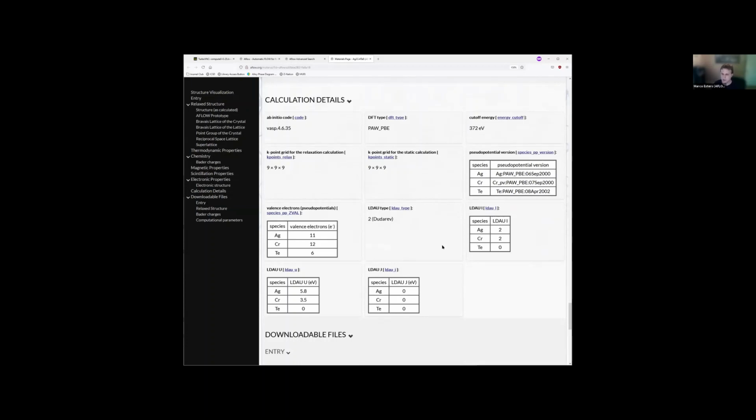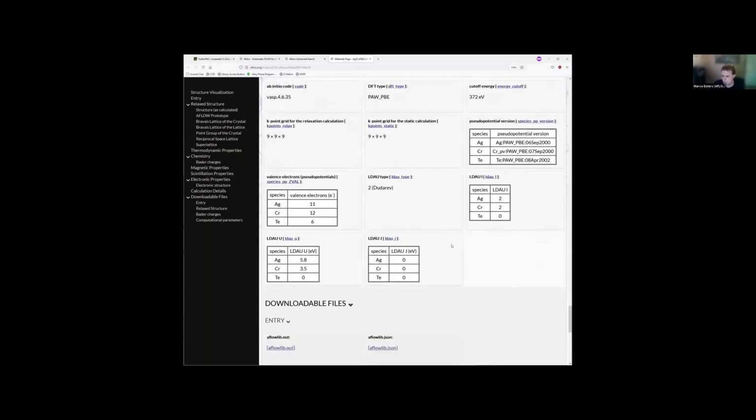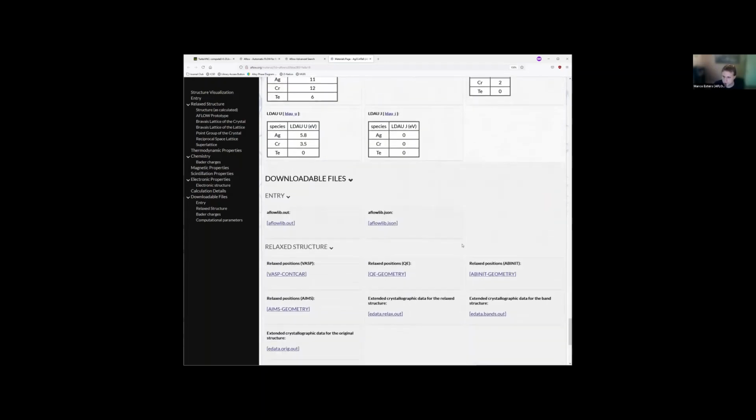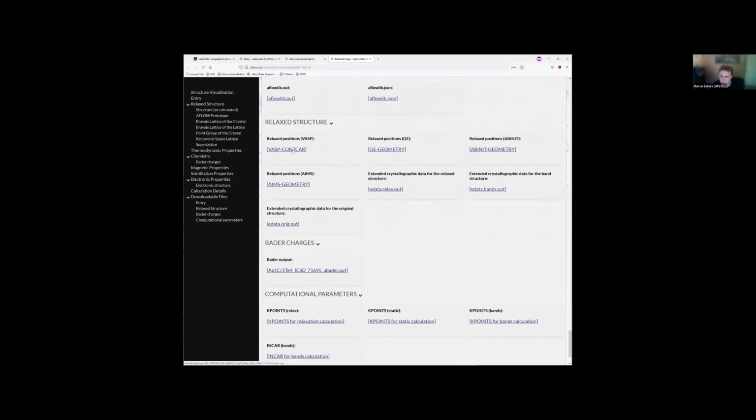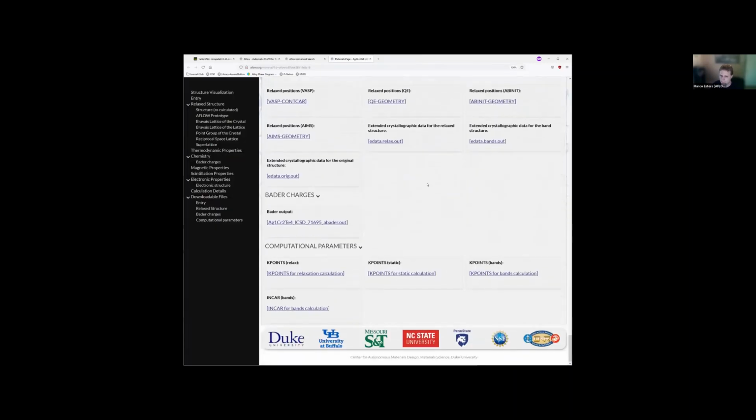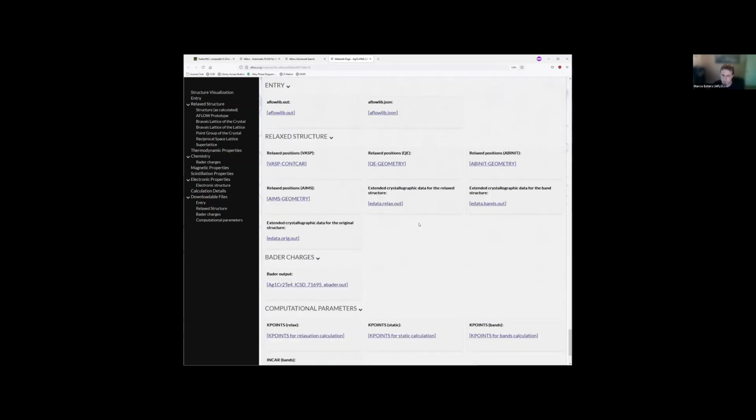just in case you want to maybe reproduce our results, or you want to compare our calculation parameters with whatever you use, maybe see where differences in results are coming from. And here are a couple of downloadable files. Here's the POSCAR of the final structure that you can download, and the KPOINTS file, and the Bader file. So the entry page contains basically the properties that we calculated for this particular compound.